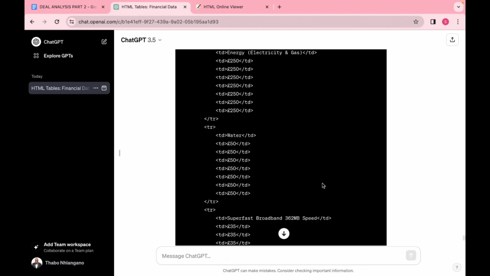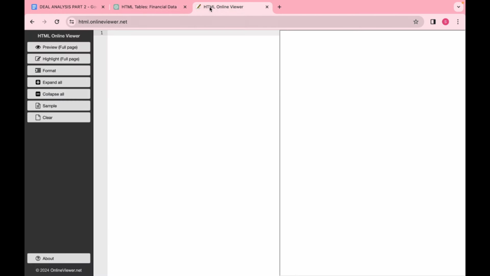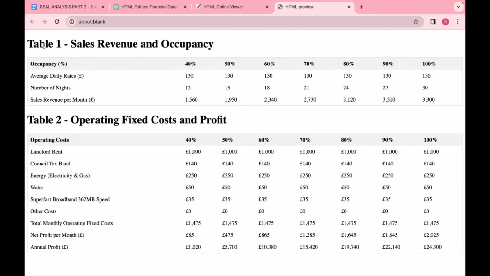Once it's finished, you go to the top, you copy the code, and you go to the second website, which was the HTML online viewer. You come here, you paste it, and once you've pasted it, you just bring the tables there. Preview full page, you click there. That's it. That was less than a minute. It takes you less than a minute to actually calculate.